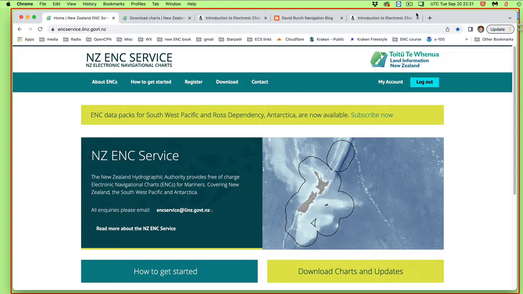So for international, U.S. charts are free. They're in the S-57 format, and they're free. But the rest of the world, their charts are in the encrypted S-63 format. And eventually, sailing around the world, we would want to look at some official charts.